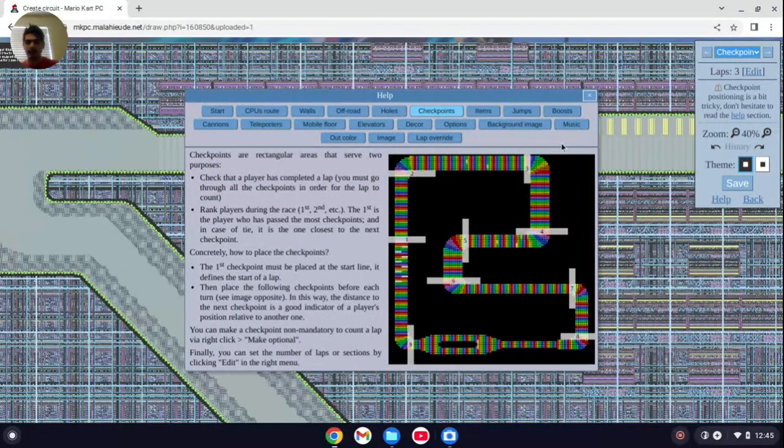Checkpoints are regular areas that serve two purposes. 1. Checks the players have completed a lap. You must go through all checkpoints in order for the lap to count. 2. Ranks players during the race, first, second, etc. The first is the player who has passed the most checkpoints, and in case of a tie, is the one closest to the next checkpoint.